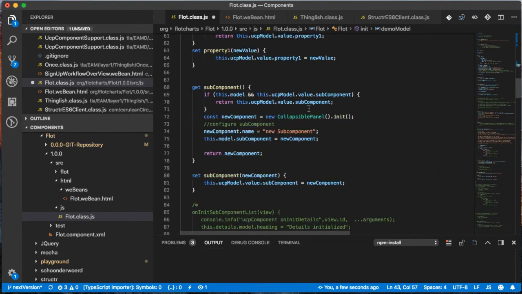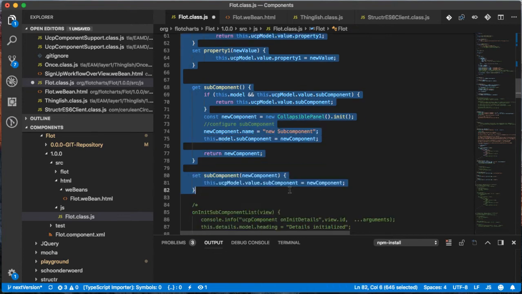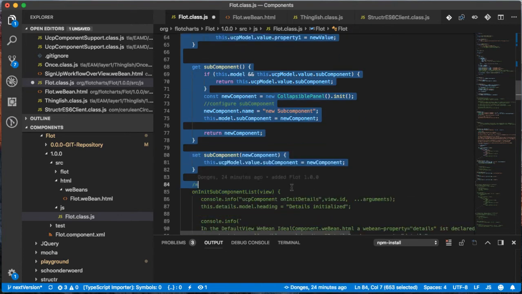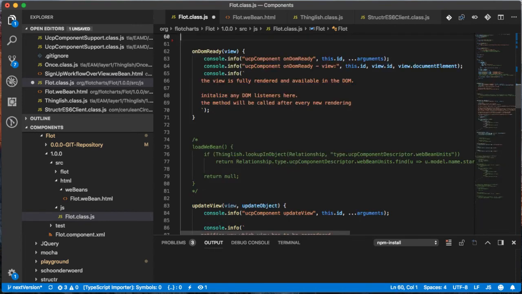The additional methods are available if you want to do something more complex. Since we just got rid of property 1 and the subcomponent, we can delete the corresponding methods as well.